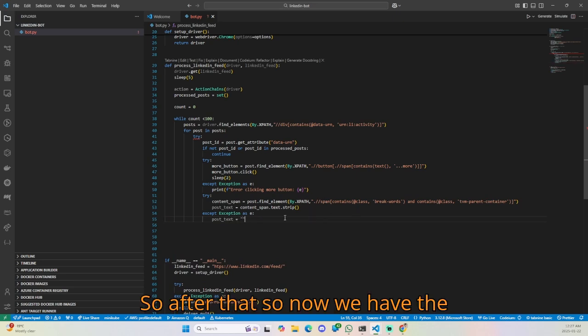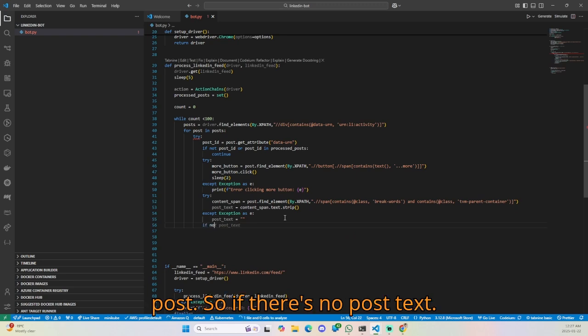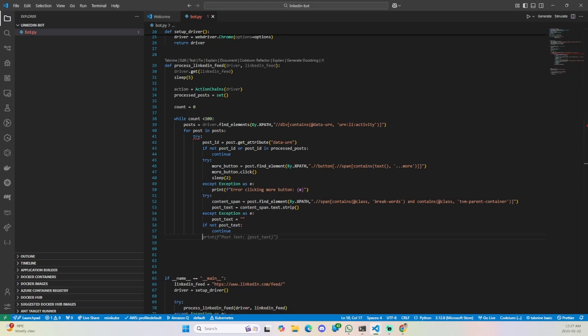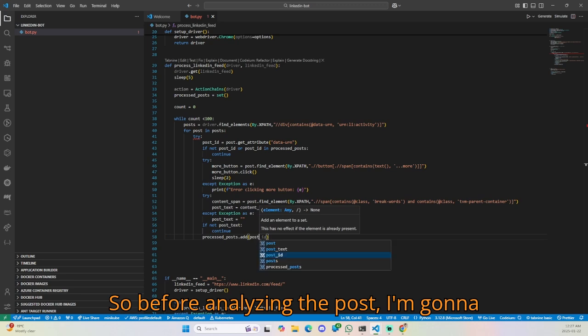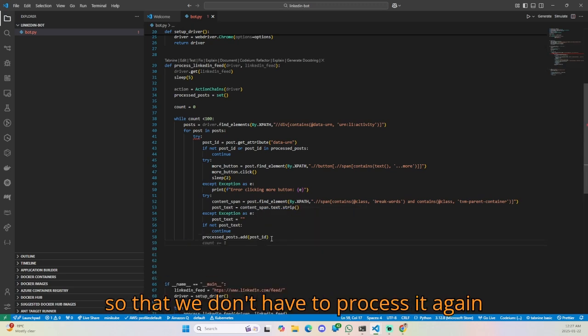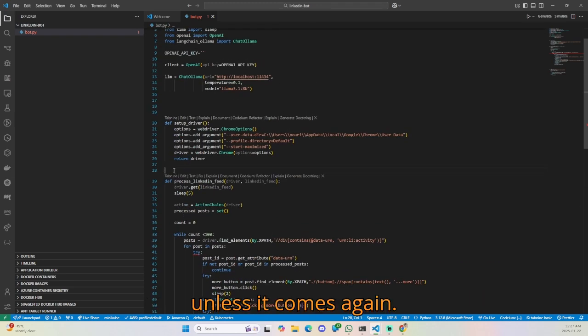So now we have the post text. If there's no post text, we're going to continue. Otherwise, we need to analyze the post. Before analyzing the post, I'm going to add the ID of this post to our hash set so that we don't have to process it again unless it comes again.